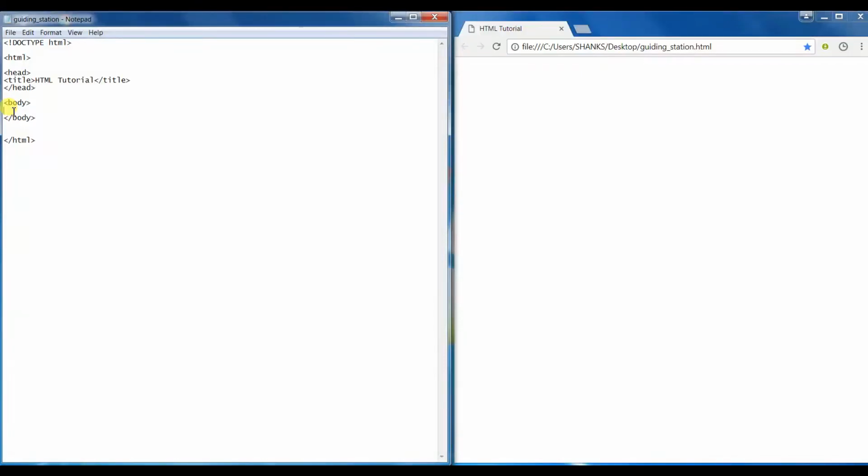Hello everyone and welcome to tutorial number 15 on HTML, and in this tutorial I'm gonna talk about CSS, that is Cascading Style Sheets. This is one of the important topics of HTML because it is basically used for styling HTML pages.